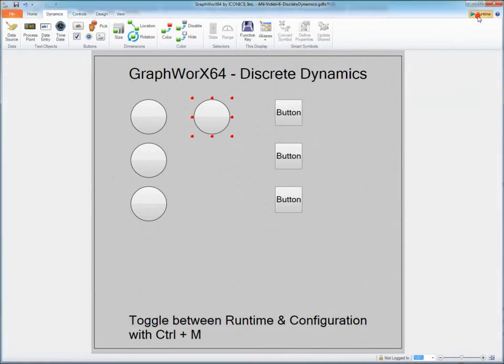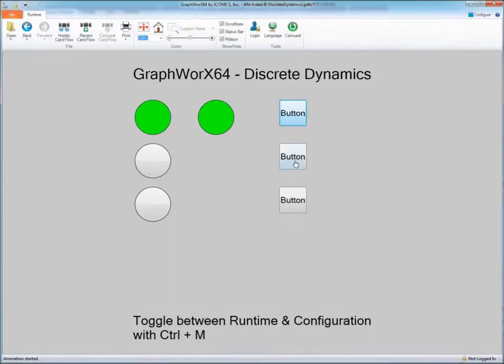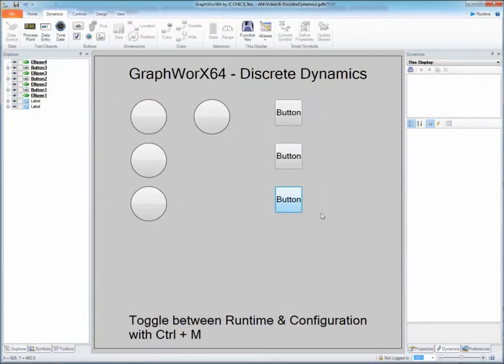So now let's go into runtime and see how this looks. As we did with the other one, it will change its color. But now, regardless of what's happening with the warning, regardless of what's happening with your running value, the alarm status will have the higher priority and will always be visible. This is one big advantage.